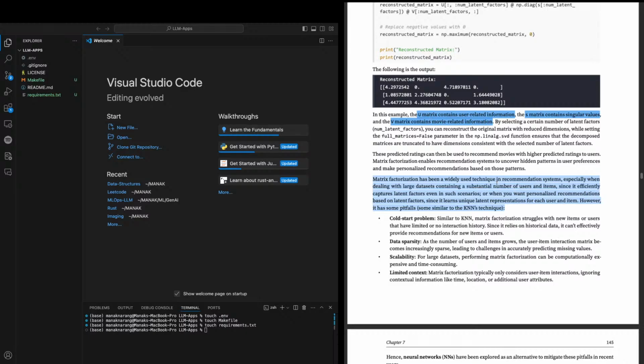Similar to matrix factorization, the cold start problem occurs with new items or users that have limited or no interaction history. Since it relies on history, it can effectively provide recommendations. Okay, data sparsity, as the interaction matrix becomes sparse.